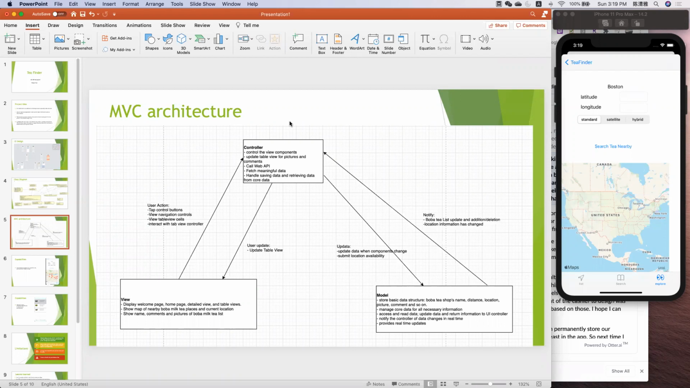And for the model, the functionality of the model is to store the basic data structure and manage core data for all necessary information and access and read data. Finally, it will notify the controller of data changes in real time. It also provides real-time updates.